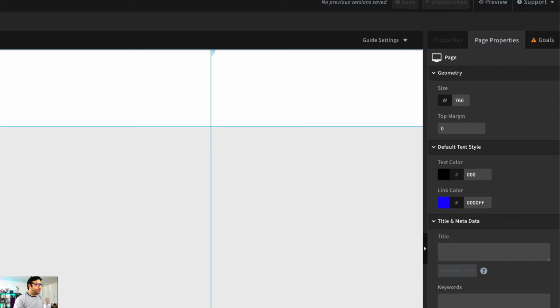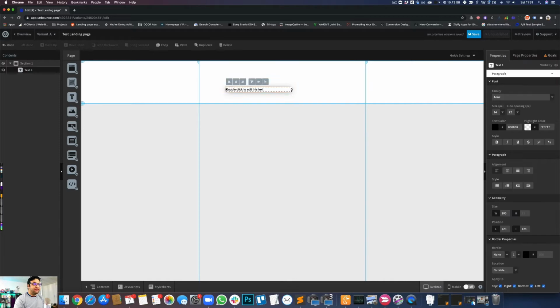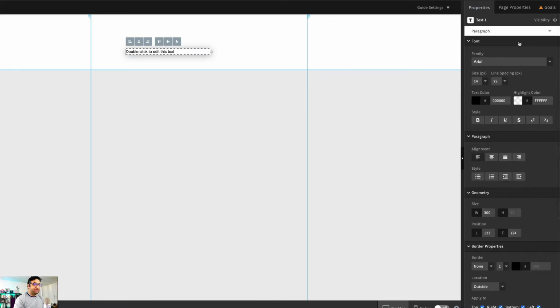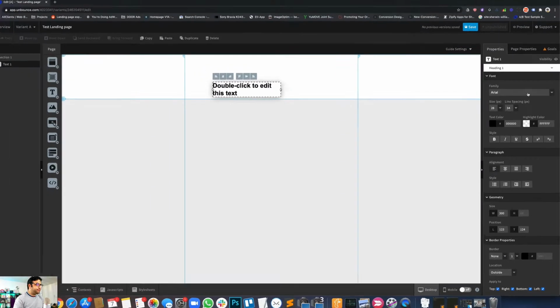And let me try to add a text element. If I drag it over the canvas, I can see I've got that selected, and now all the properties of the text element show up, and I can change or configure the different properties of the text element here.